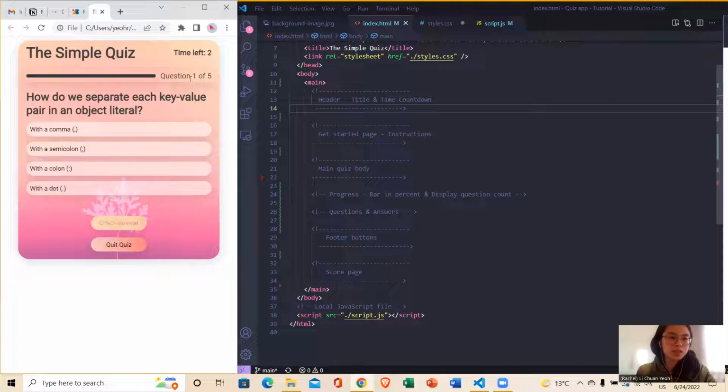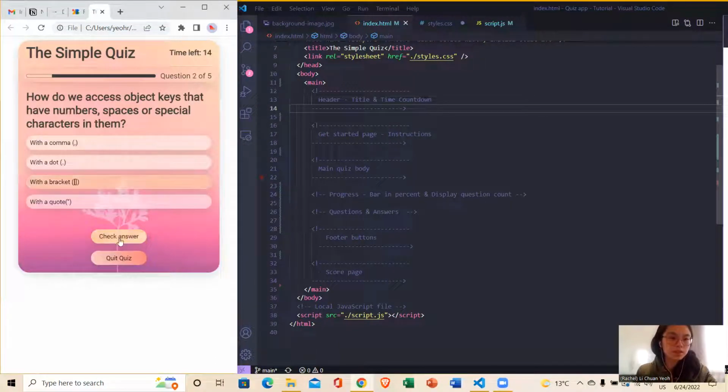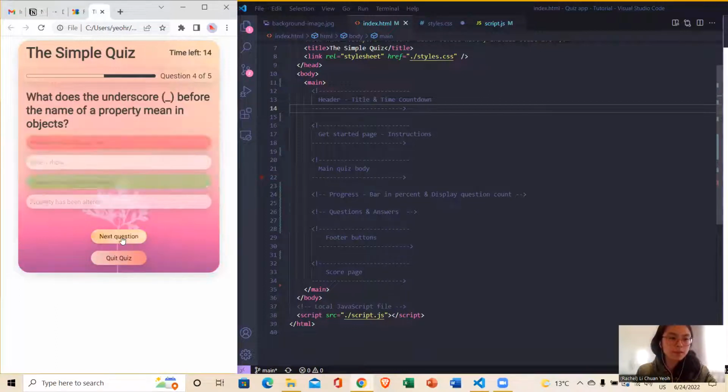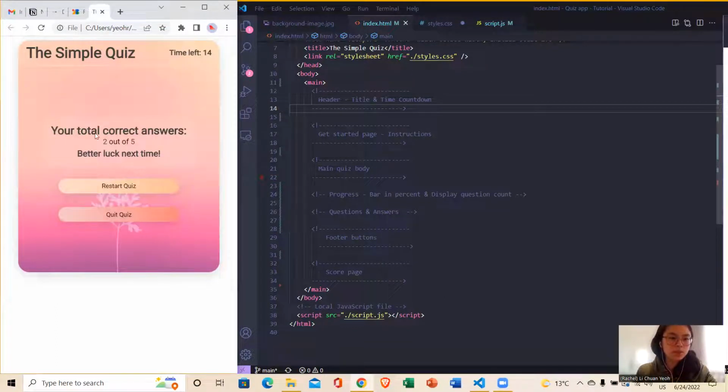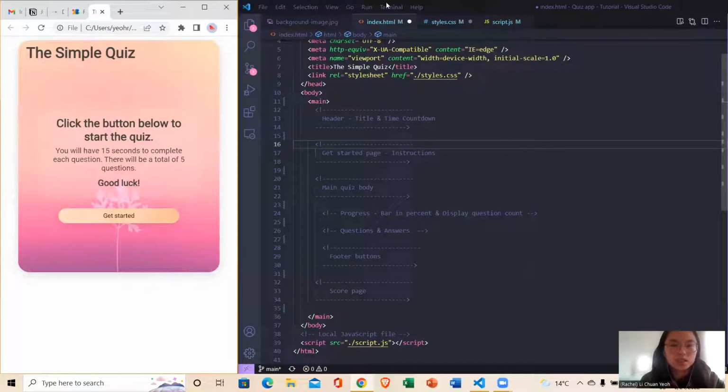Then a Check Answer button, and once you've checked that or the time's up, there should be a Next Question button and a Quit Quiz button on every single question. Once we get to the end of the quiz, there should be a score page, which is very similar to the first page. All right, let's get started with the coding part of the HTML.